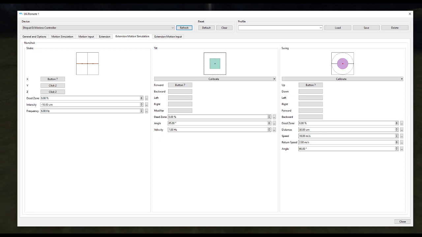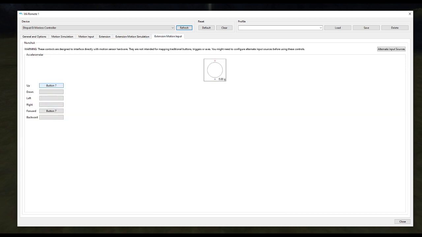For the tilt, the only thing you need to change is the forward button. That just tilts it forward with the R2 button, the right trigger. And swing, once again, the right trigger. Oh, one more thing: change the up on the extension motion input. Make the up and the forward be the only two things that you change in this, and have that be button 7, which is, once again, the right trigger.